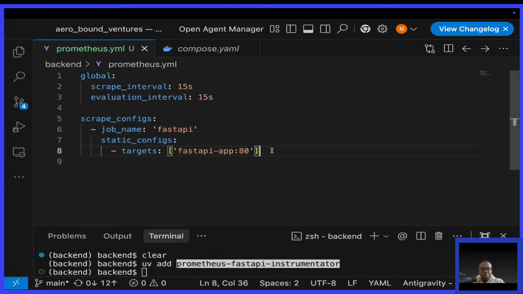So Prometheus will visit this endpoint, at port 80 slash metrics, every 15 seconds. Understand that. Okay, now we can move forward.